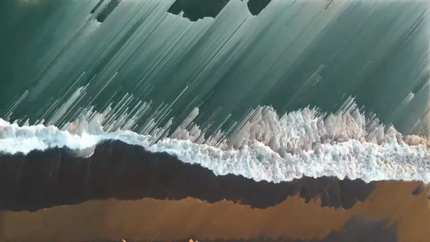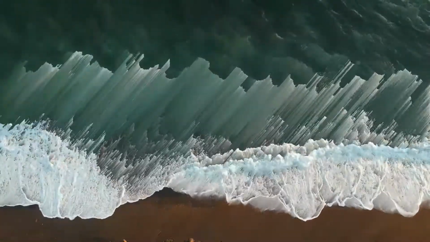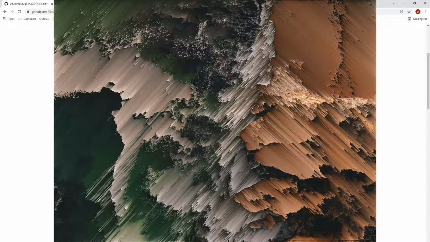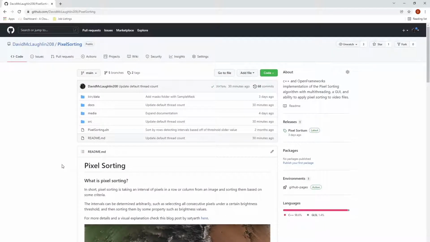In this video, I'm going to walk through the installation process for the desktop pixel sorting app, Pixel Sortium, with which you can apply the pixel sorting algorithm to both images and video files. You'll be able to create things like you see on the screen here. So we're going to start off on the GitHub page for this application, which is linked in the description.